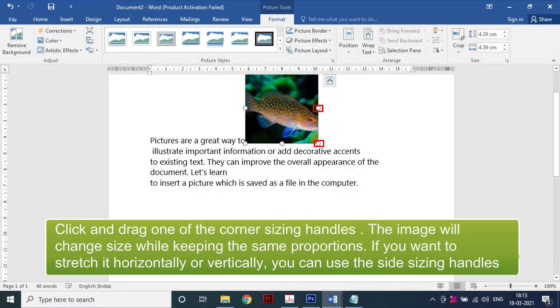Resizing an image. Click and drag one of the corner sizing handles. The image will change size while keeping the same proportions. If you want to stretch it horizontally or vertically, you can use the side sizing handles. Cropping an image.